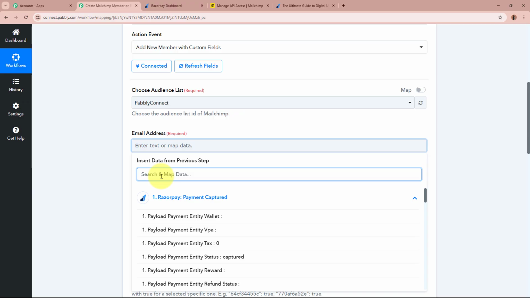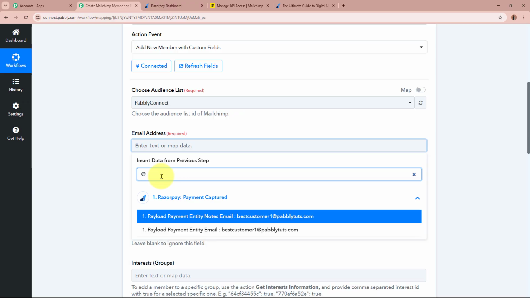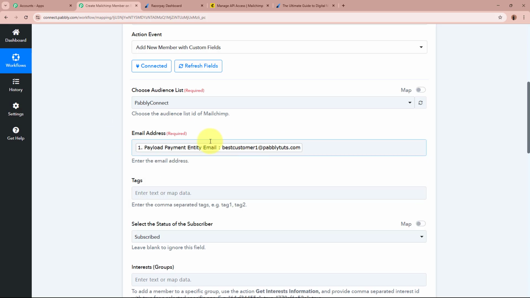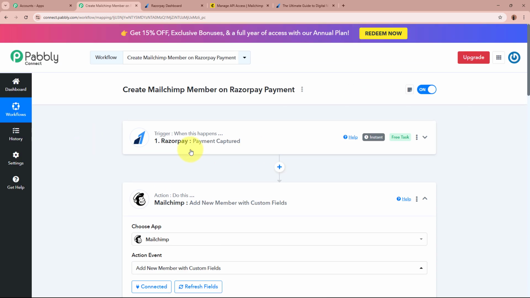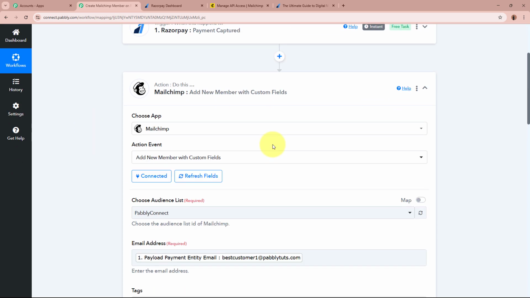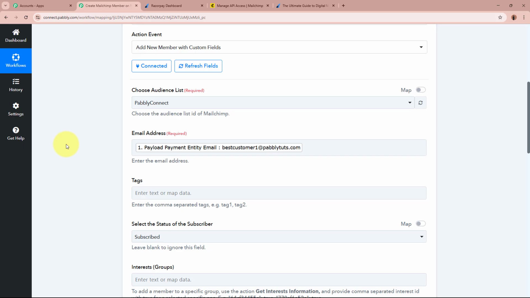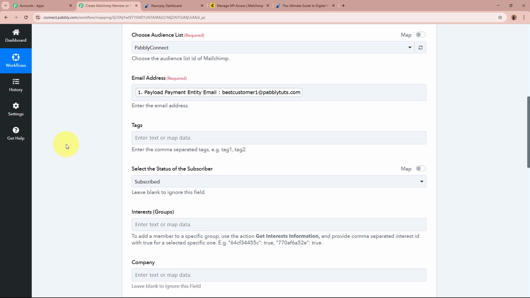It is asking for the email address. So I'm going to search for the email address of my customer. And as I want to create this customer as a member in my Mailchimp account, I'm going to select the data of the email of my customer from my previous response. As now I've selected the data from my previous response, the data is mapped. And as now I've mapped, the data has now become dynamic. That means now whenever a new response is going to be captured in our previous step, automatically the new data is going to be updated in place of this mapped data.